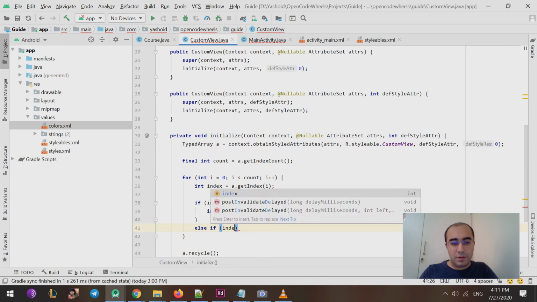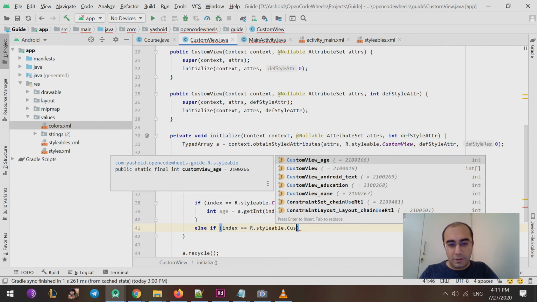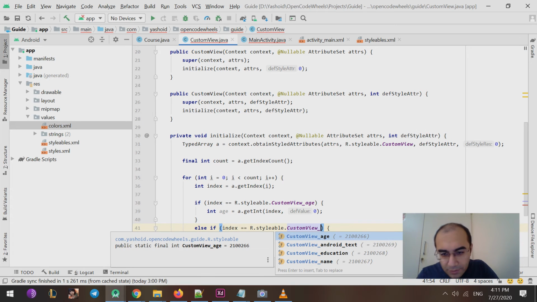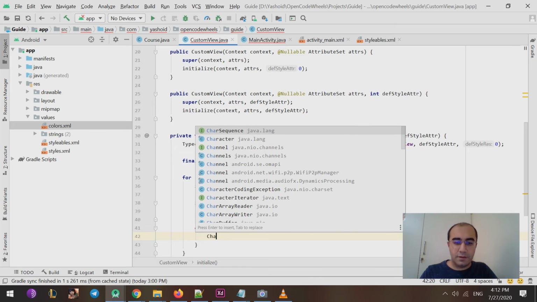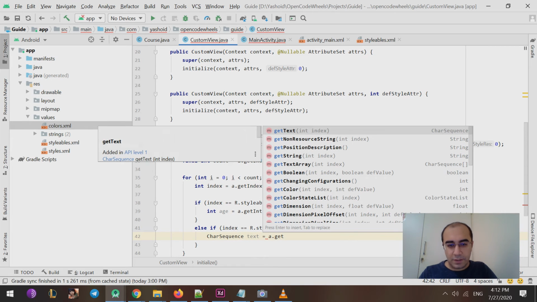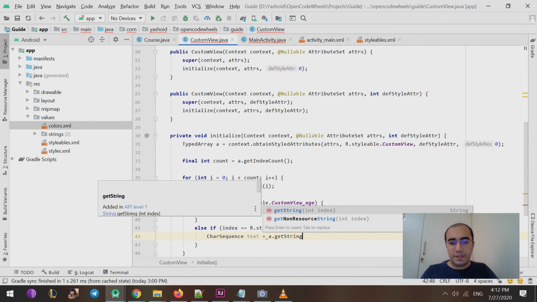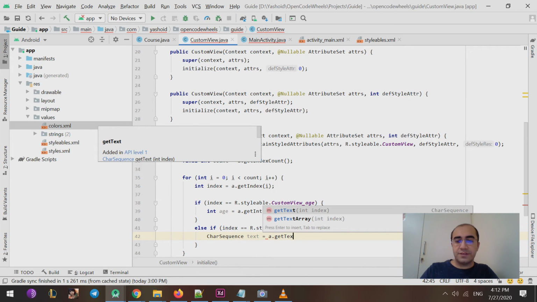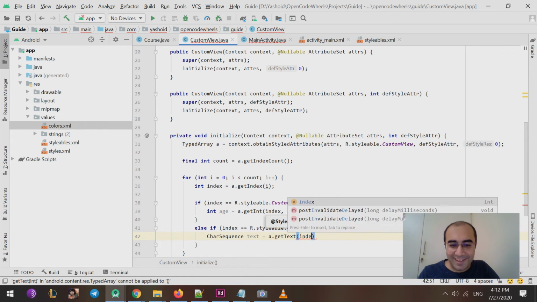So another one, else if index equals custom view, like education equals to, let's do something else. Education will be like getting integer again. I will just write getInt and it will be done. But let's go for something else, like text. CharSequence text equals to a.getString. No, getText. You see, getString converts the resource to a string. getText returns it as a CharSequence. It's actually more general. You can have the spannable things here too, that I will not explain.